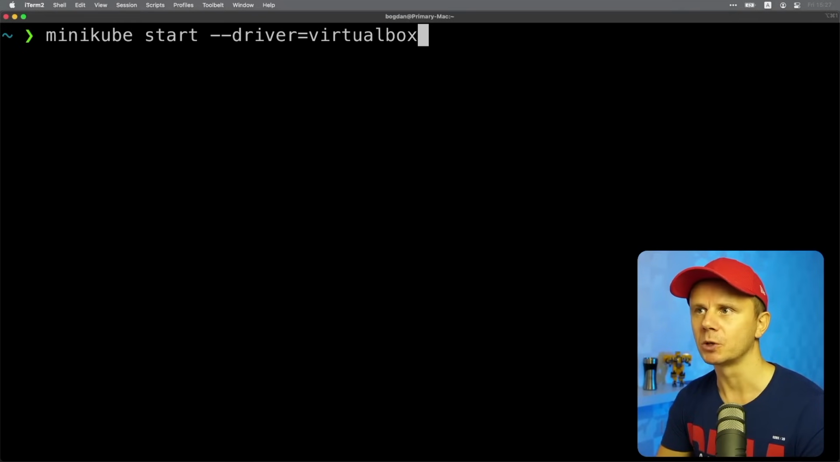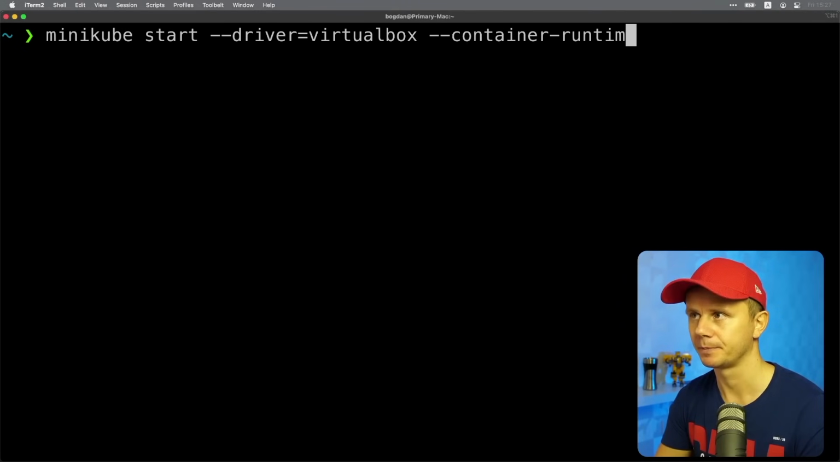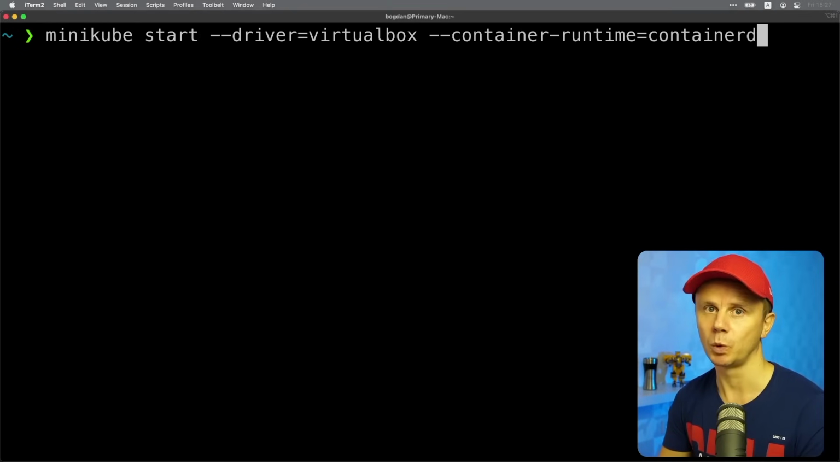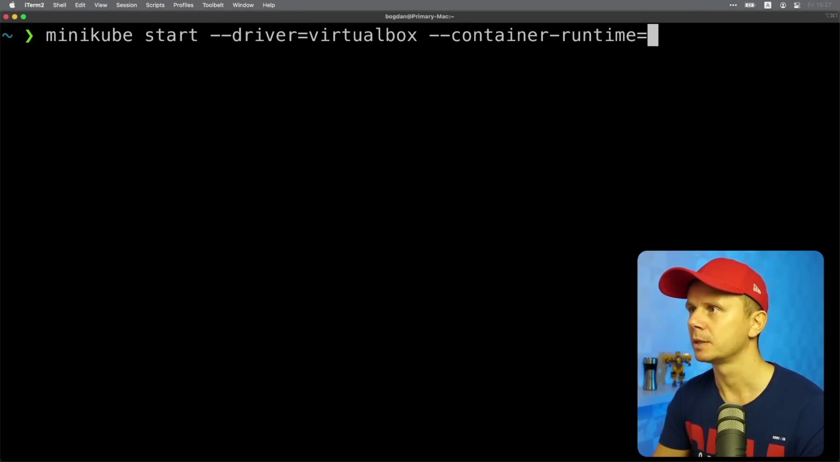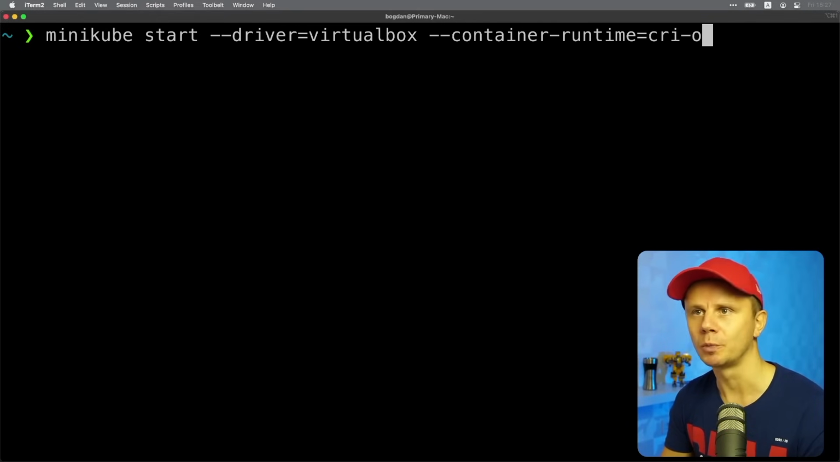So driver is VirtualBox in my case, and next I will add the option --container-runtime, and its value will be CRI-O. One more option is Containerd. You could try both if you want to do so. So I will enter here CRI-O like that, and let's create a Minikube cluster from scratch once again. But now container runtime is set to CRI-O. Let's go ahead.